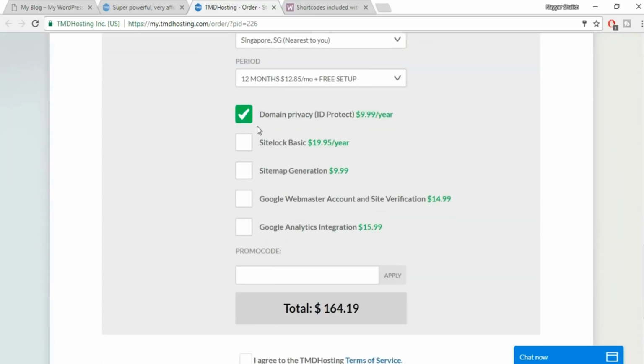Then you have domain privacy. If you want, you can have this. If you don't want, you can just turn this off.